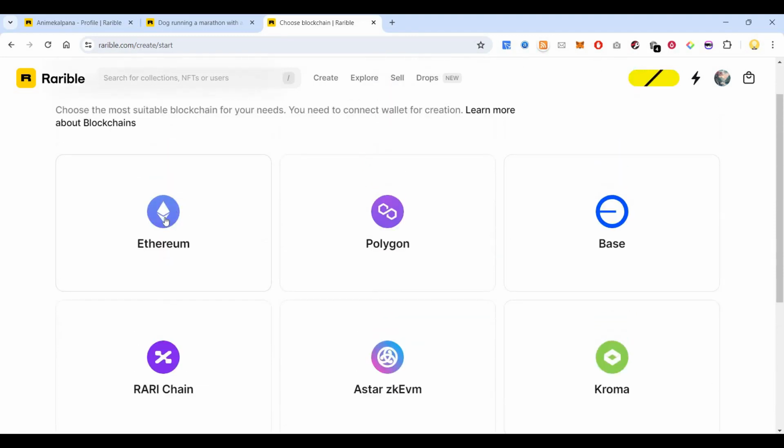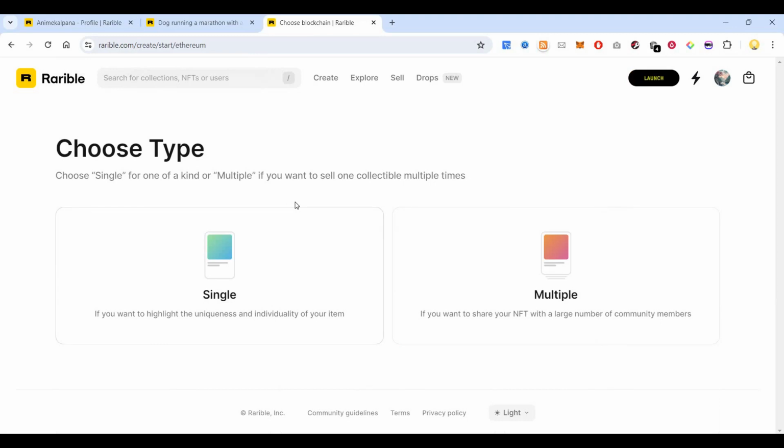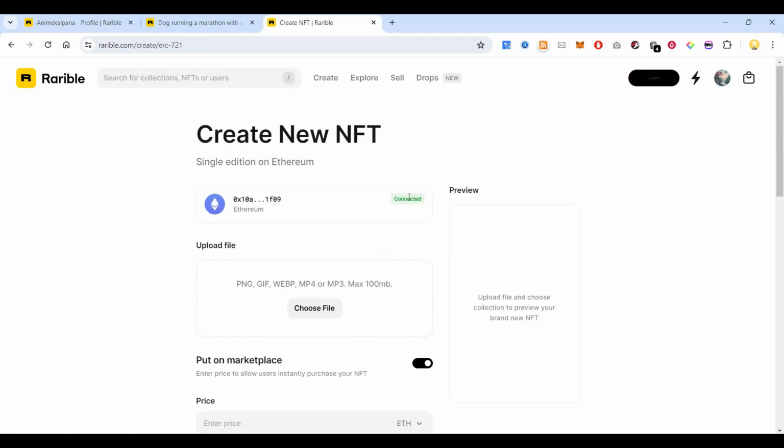So the most popular one is Ethereum. It is asking me now, do you want to create a single one or multiple. If you want to create NFTs and share with a large number of community members, you can go for multiple. Now I am creating only for one, so I will say single. Now it is connected to my Ethereum wallet.